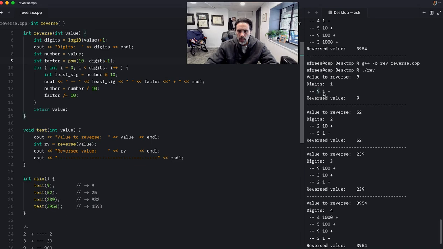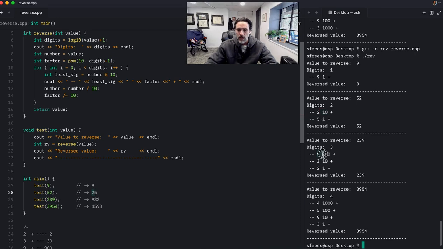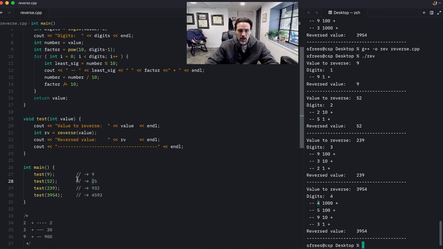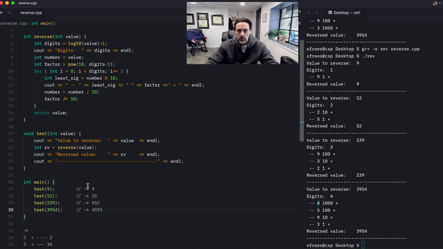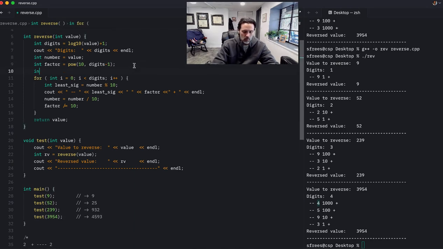So now I've got 9 with a factor of 1. I've got 2 with a factor of 10. 2 times 10 will be 20 plus 5. That looks good. And then down to 1. Now I've got the 100, the 10, the 1. Now I've got the 4,000. I've got the 500, 90, and then multiplied by 1. Now I've really just turned this into an accumulation problem.